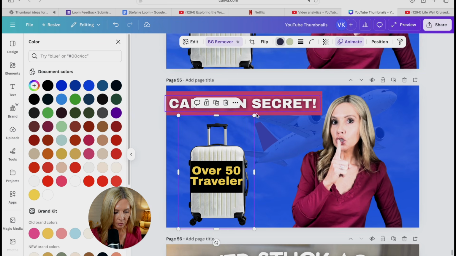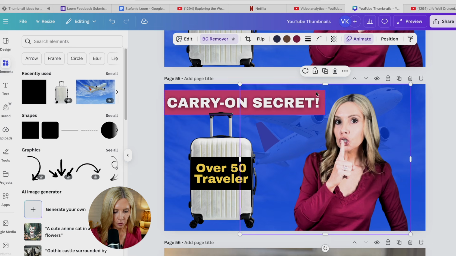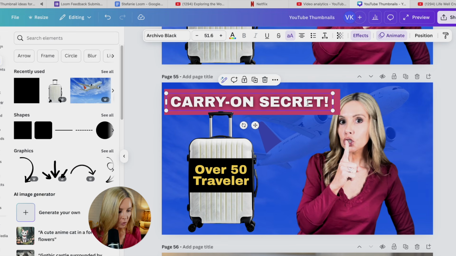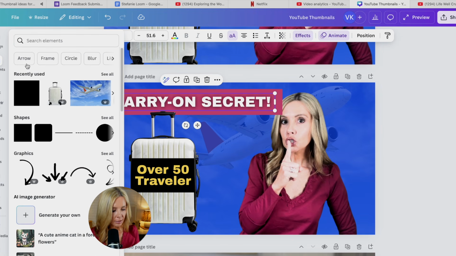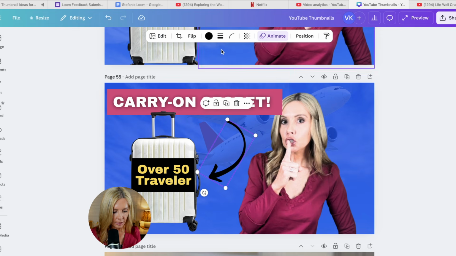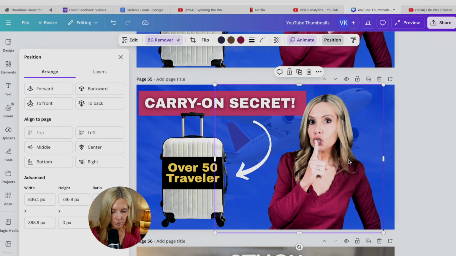Make our carry-on a little bit bigger. And then we want to make sure that people know to look at that. So an easy way to do that is to go to elements and select an arrow. And I think I'll make that white. And then we'll put me forward.